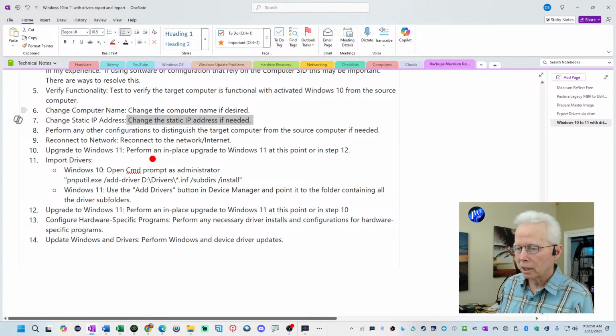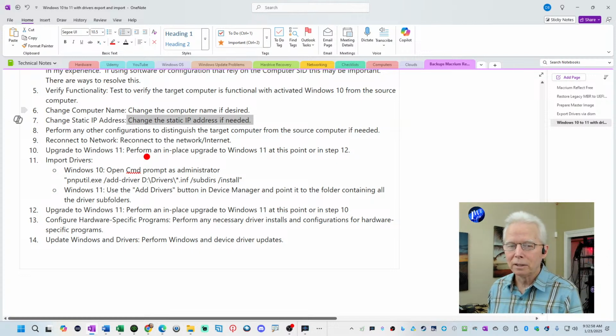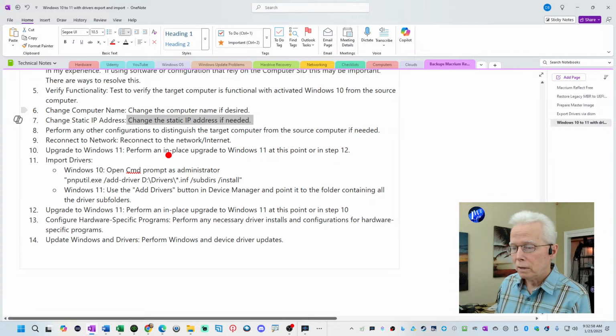Upgrade to Windows 11. Perform an in-place upgrade to Windows 11 at this point or in step 12. You might choose to do that in step 12. What is the difference? Well, if you do that in step 12, that means you've already performed step 11. In your testing, that's where I think you might determine that one of these might work better for you than the other. Whether you do the upgrade here or not, you're still going to perform step 11, import the drivers.